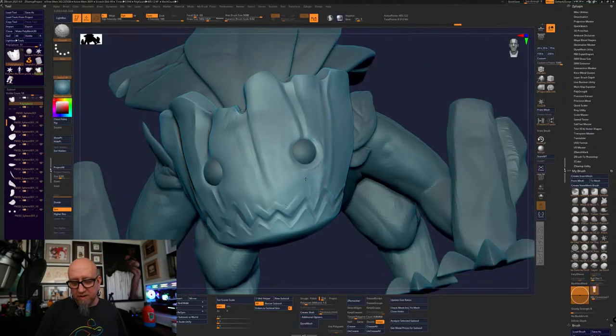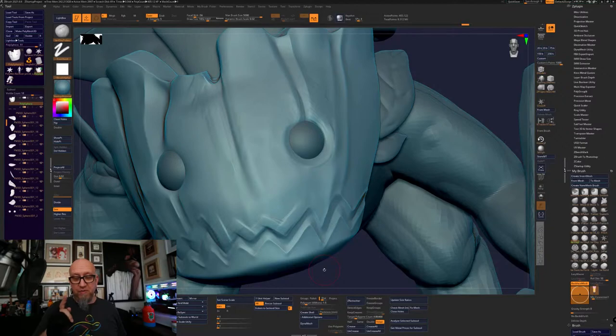I do have a question here. Of course. It looks like this because I mostly use the pinch brush to have those sharp edges. But if I use the clay brush, it won't have those greasy edges. Well, once again, not clay, clay tubes, because clay tubes has a square alpha, and it allows you to get sharp edges.